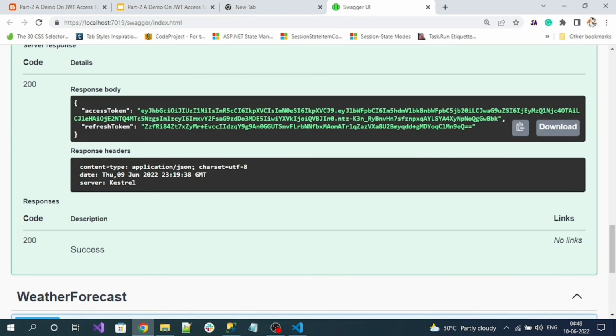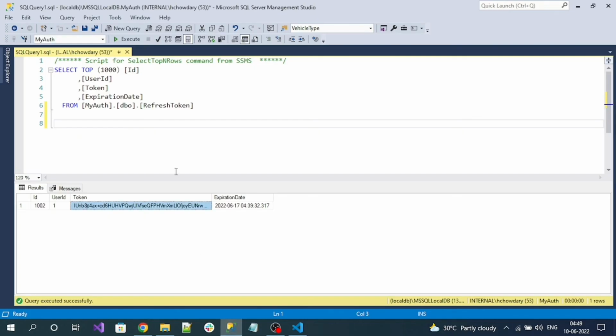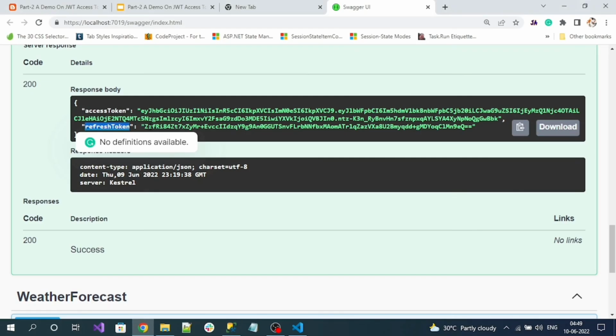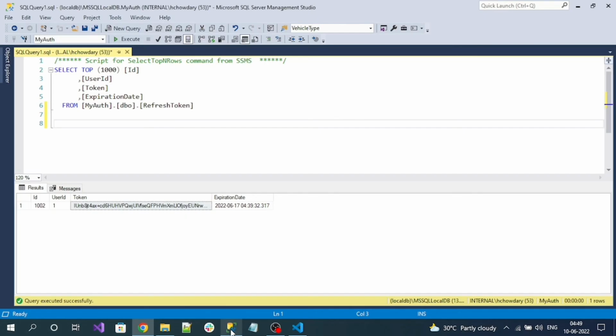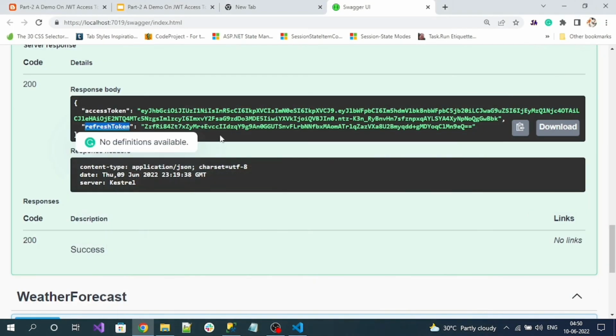See, new access token and refresh token. And if you observe the database, the earlier token starts with IU, while the newly generated one starts with GZ. Let's execute again and check whether it is updated successfully. See, it is updated successfully, and we also renewed the access token. So this is how a refresh token helps to regenerate the access token without any user credentials.